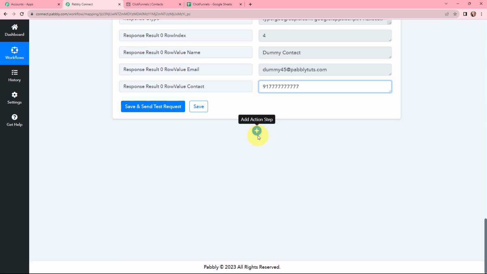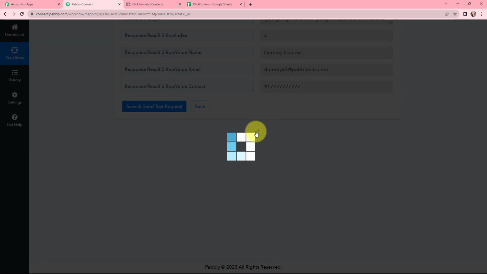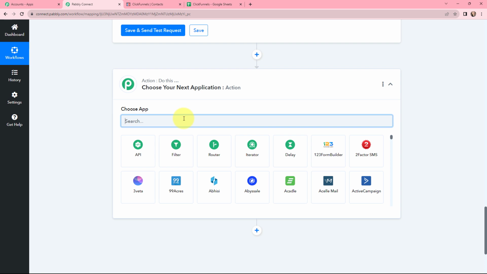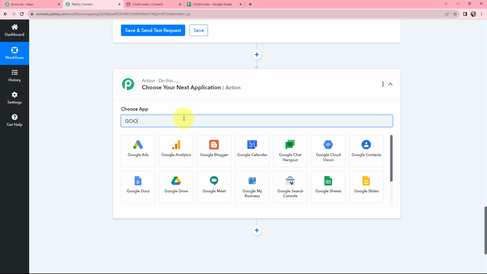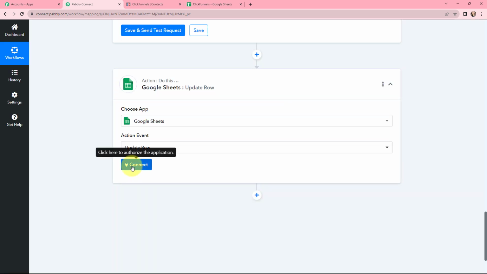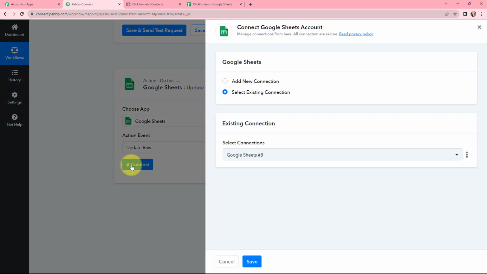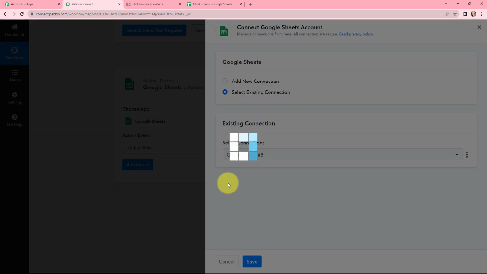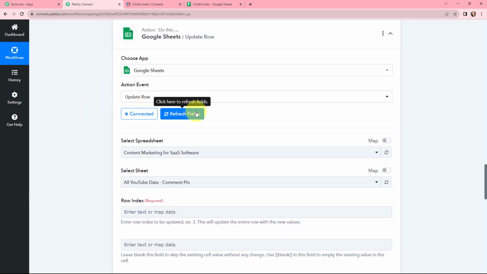So for that, I will click on this add action step. And now over here, I will again search for Google Sheets. Here it is. Moving to the action event, that will be update row. That means this action event will update a row in Google Sheets. So I'm selecting it. Now I will click on connect. As I've already used Google Sheets in this workflow once before, I'm going with the existing connection, and now I will click on save. You can see that it is connected successfully.